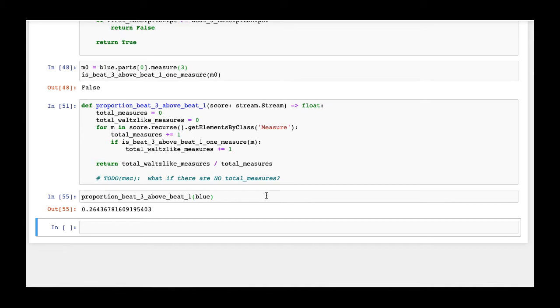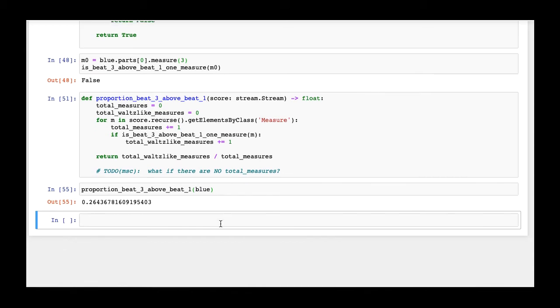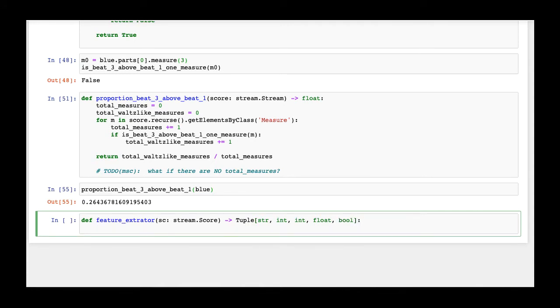So what we could do now is, these are individual features. Let's create something that chains a whole bunch of features together. Well, not a whole bunch, we'll get 4 features. So we'll say our feature extractor will take in a score, and it's going to return a tuple of a string, an int, a float, and a boolean. Okay, what are these things going to be?